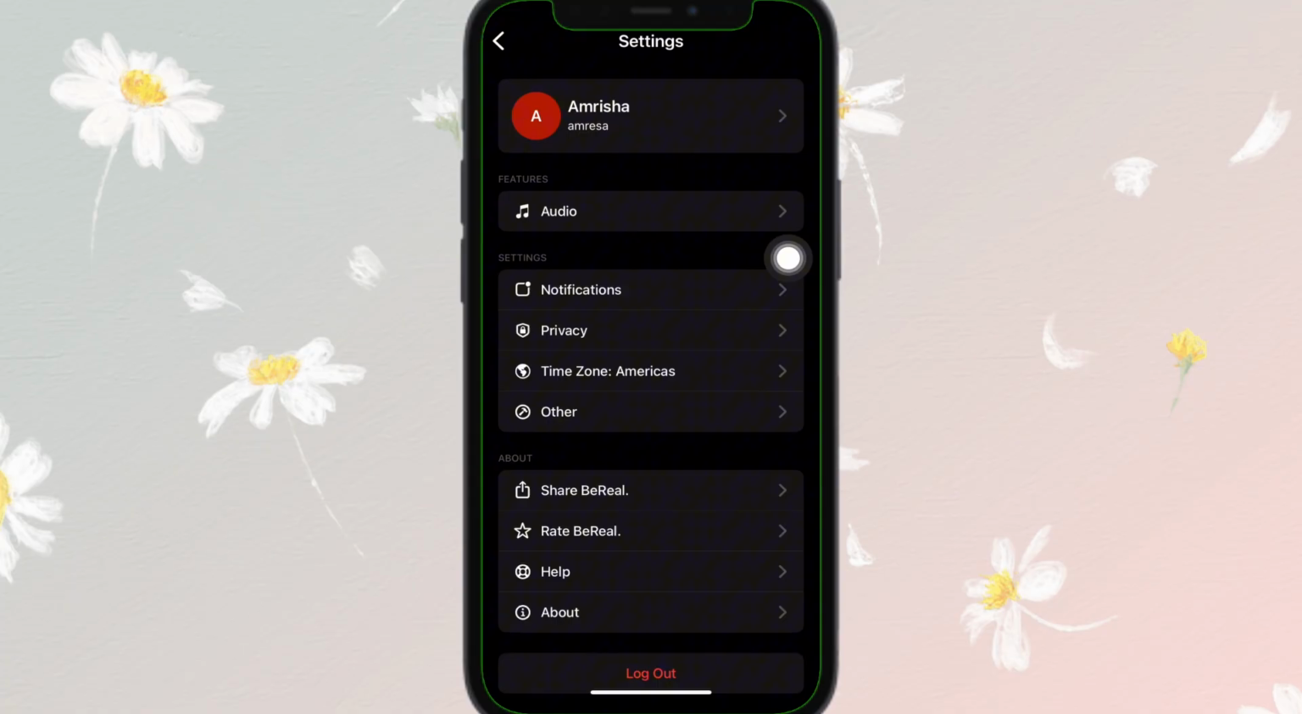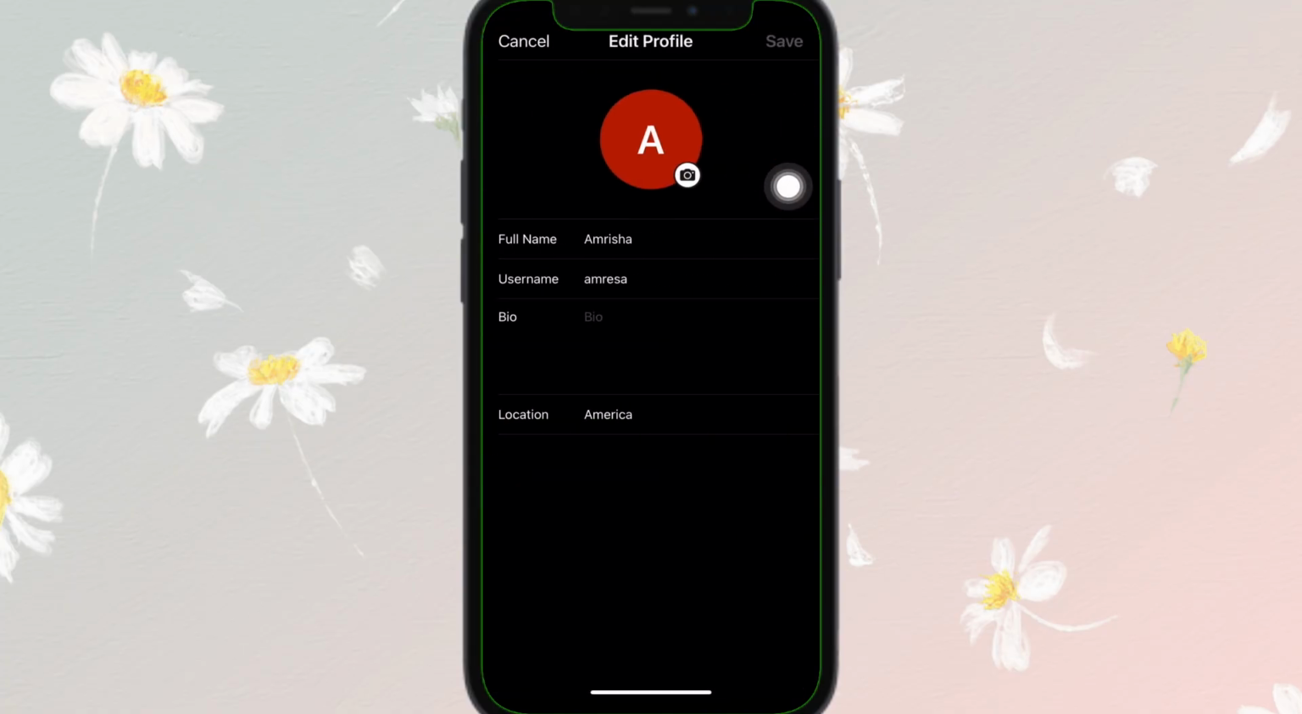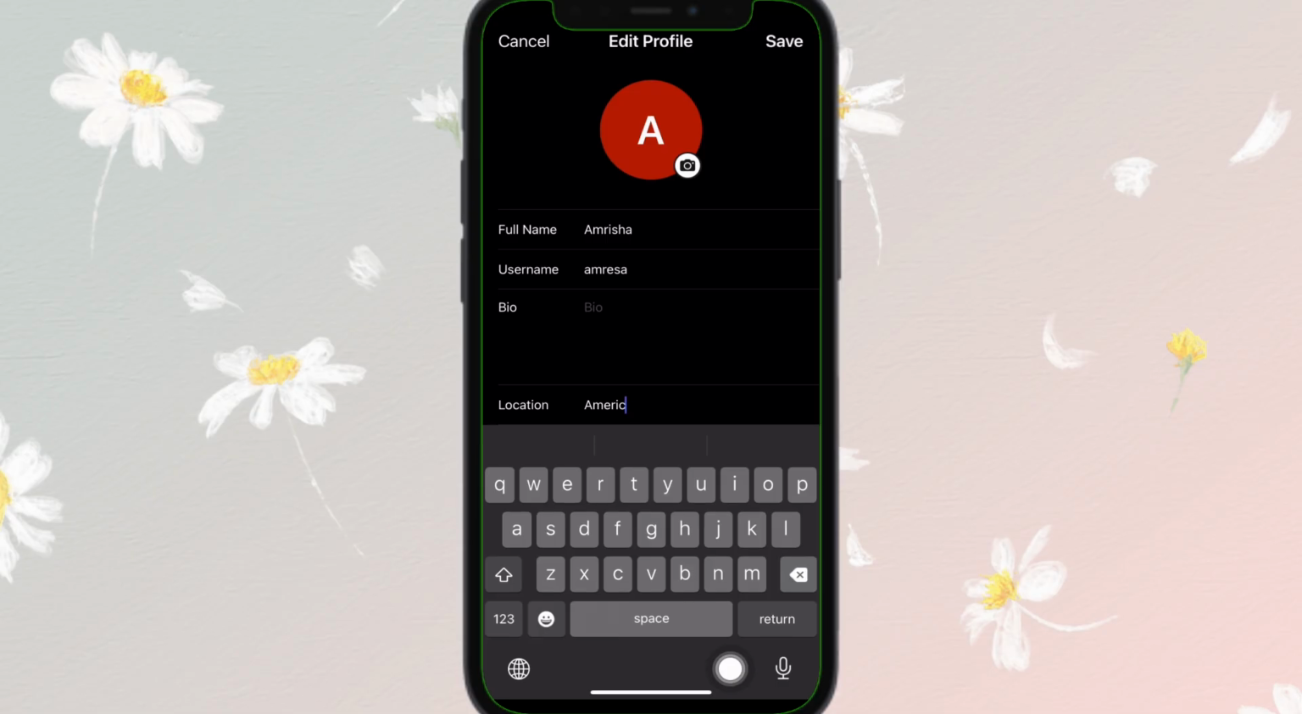Then here you can find your profile name. Just right here, now tap on it. Then here you can find your location, just right here. Now to change it, simply tap on it. Then remove this location and simply add a new one. Just like this.